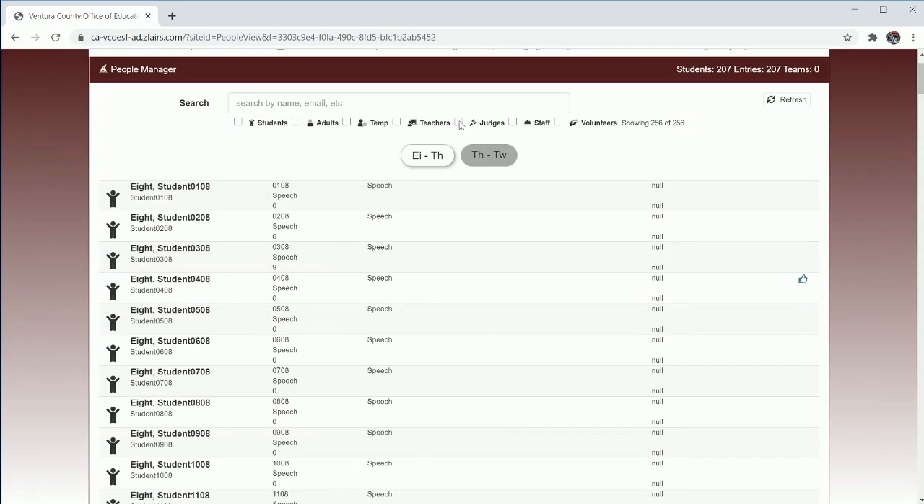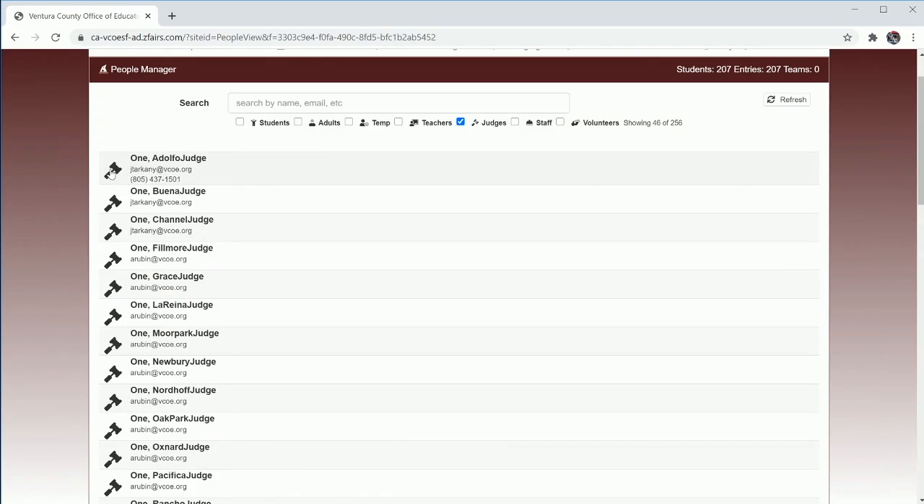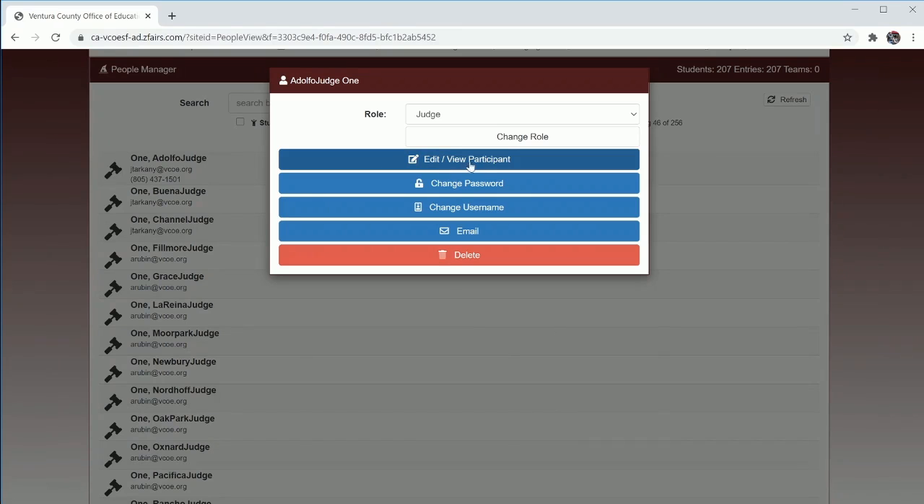Same thing with the judges. If you want to edit the judges, you just click on this little hammer here. Same, edit view the participant, change their password and change their name. Pretty straightforward.